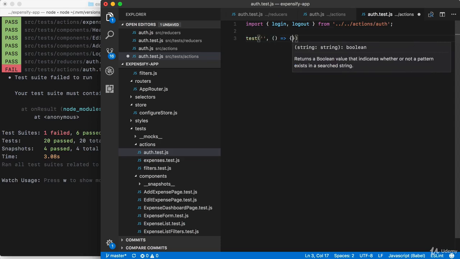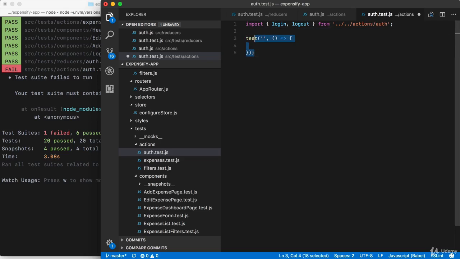1 test case for the first guy, and then I'll duplicate that, another test case for the second one. For the first test case, we can add the following text: should generate login action object. Then down below, should generate log out action object. And we're just going to make some basic assertions about what comes back when we call those 2 functions.